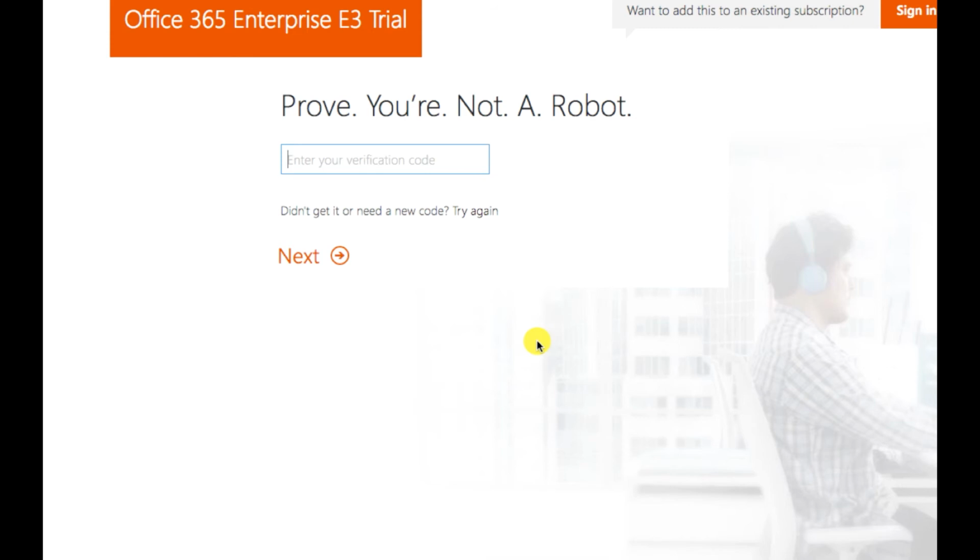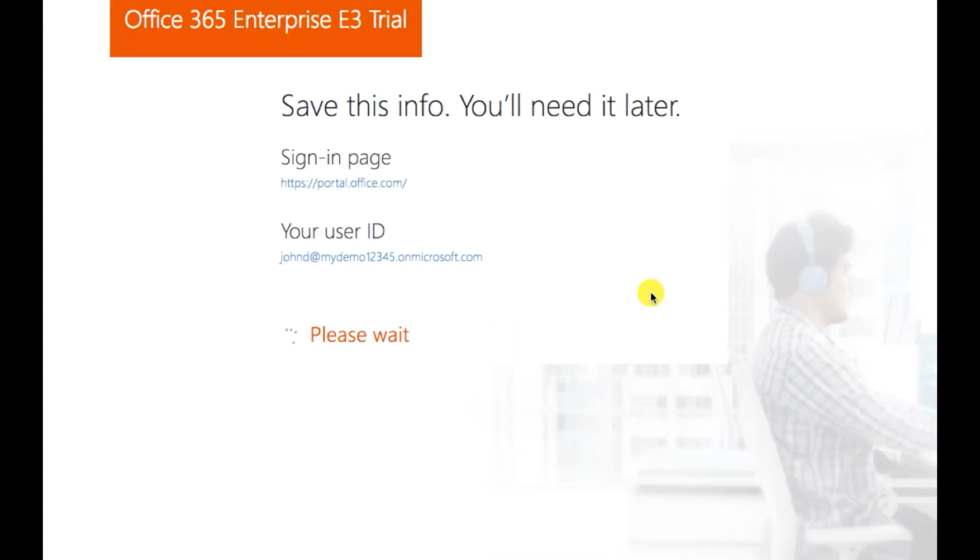Now I've received my code. And then you click on next. And we just need to wait for a few seconds. And that should be it for the tenant creation. Here we are. So you can keep that for later if you want, but you can actually access your tenant just by the portal at office.com all the time. You just need to remember your user ID that you see here on the screen. And then we just need to click on you're ready to go.